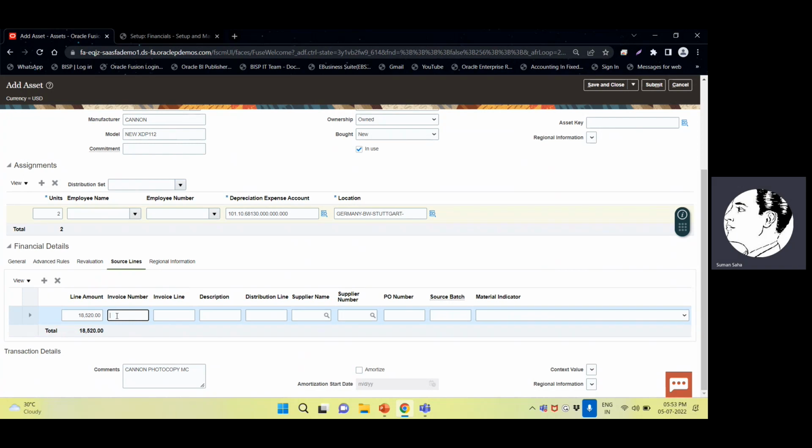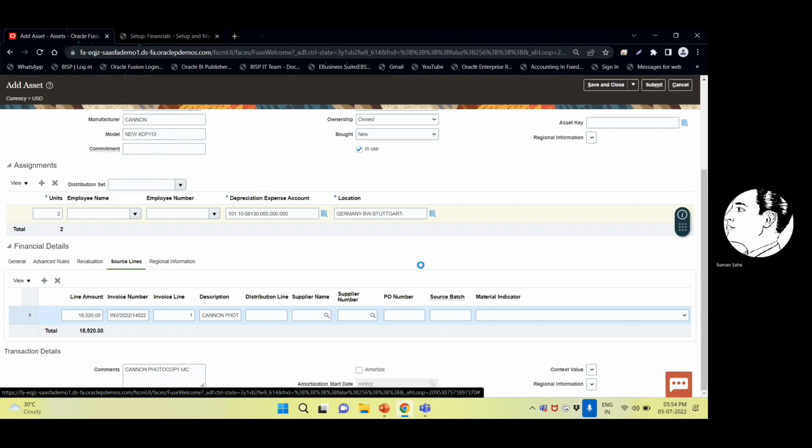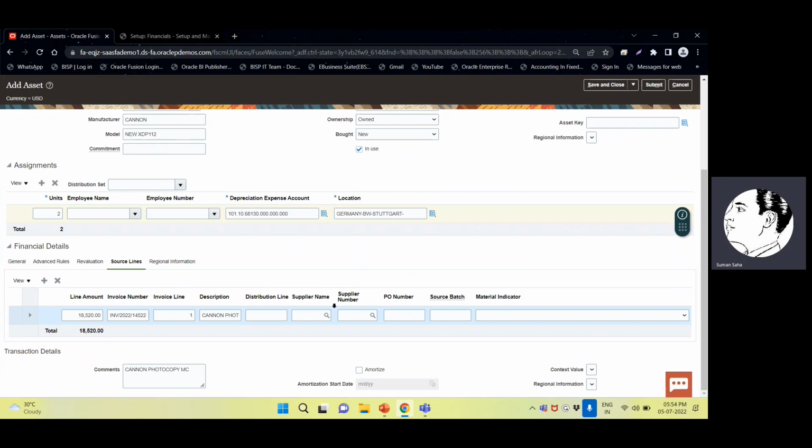Invoice number you can manually add. This is the manual addition of the asset. Since we will provide the invoice number, say invoice number is INV 2022, and invoice line, invoice number and line 1 description, say the same thing, Canon photocopy. Distribution line supplier. If you want to say supplier, then you can select the supplier name. So I will select the supplier name.